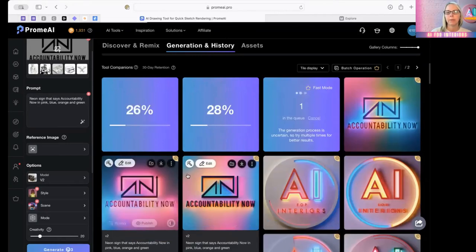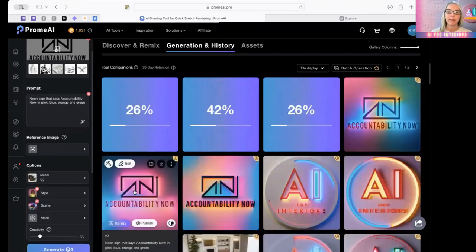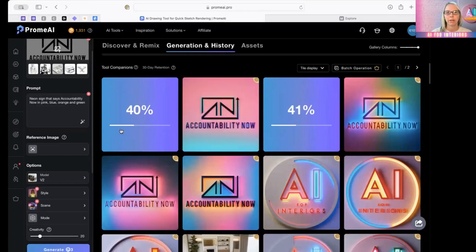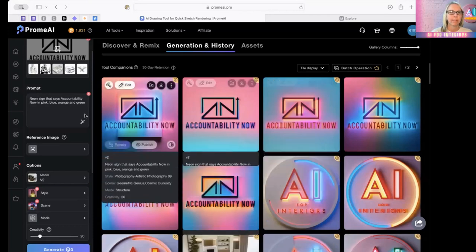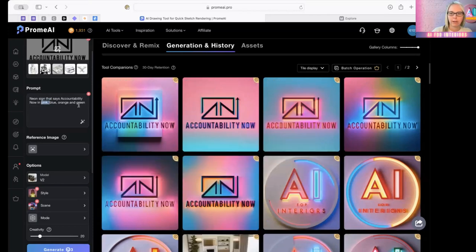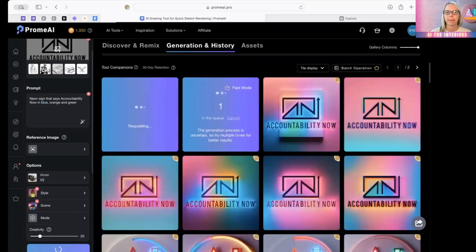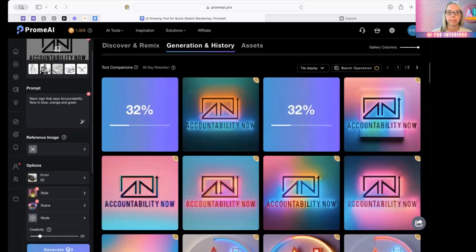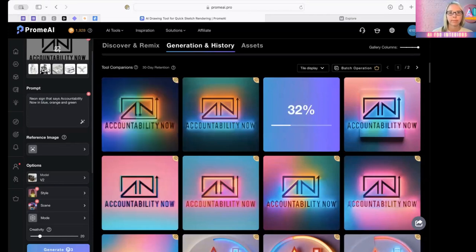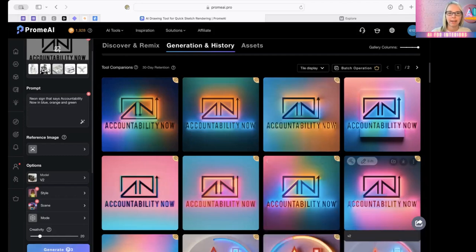I don't know how much he's going to like the pink, so we might take the pink out of the description here. Oh, that's really cool. That's fun. Gosh, I feel like he would like all of these, but let's just do this. We're going to take the pink out and we're going to hit generate again. See what happens. I definitely feel like the pink added some vibrancy to it.